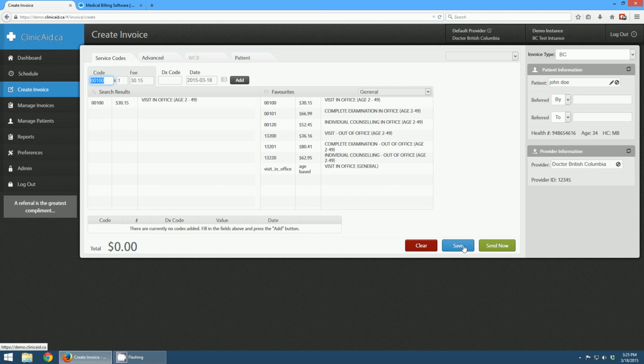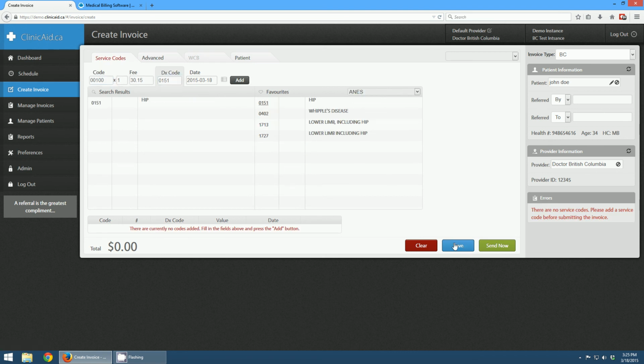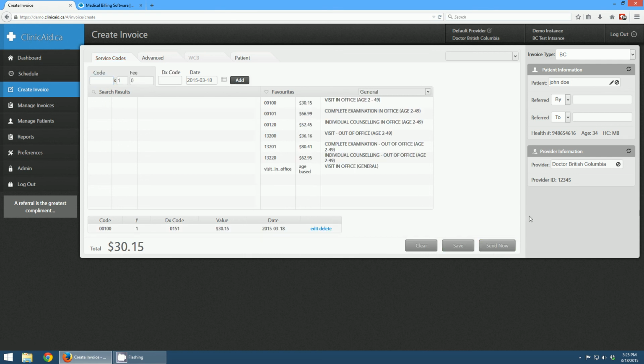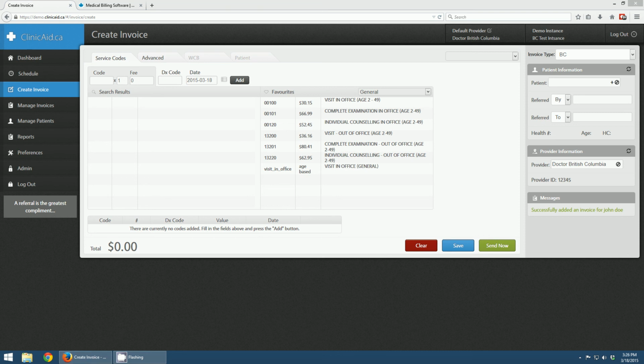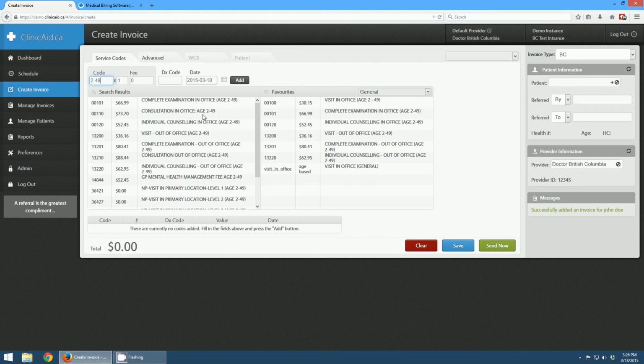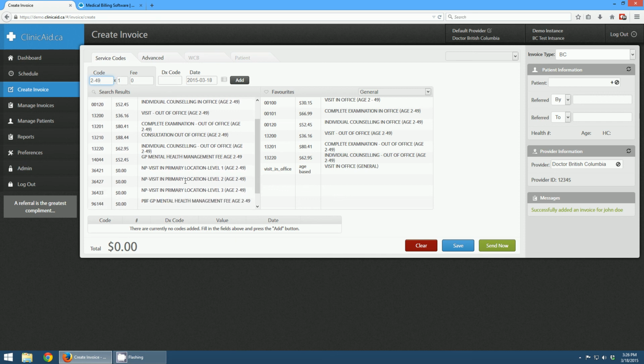And then I can just click save. Oh, actually I have to add a diagnostic, and then I can click save, and I'm done. So again, this works for many of the age-based code groups that exist in BC. If you want to know specifically what those are, you can type in some of the age-specific codes. For instance, if I type in 2 to 49 in my code box here, you can see all the different ones that have 2 to 49. There's consult codes and counseling codes and nurse practitioner visit codes that all have these code groups.